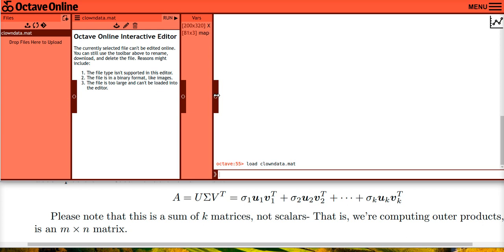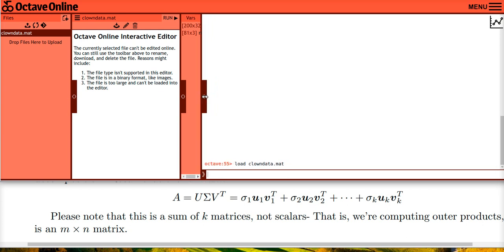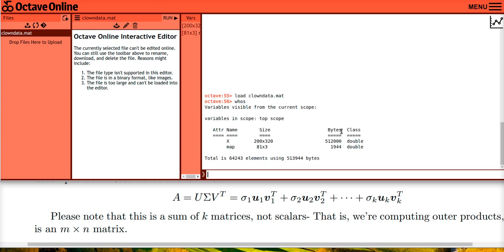I don't really like this variable panel here. I like to see what's going on, so I type in whos, and that lists the variables that I have. It also tells me their size, which is kind of nice. So this image of a clown comes in a matrix X, and then map, whatever that is, 81 by 3.